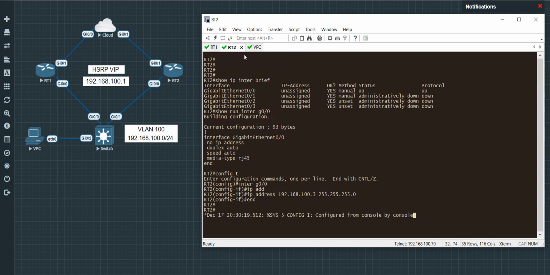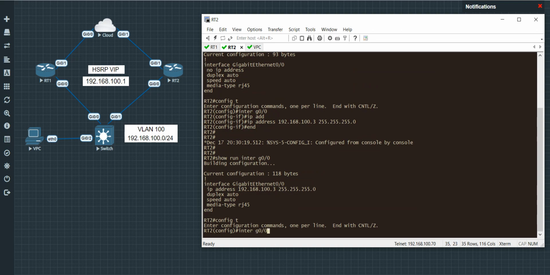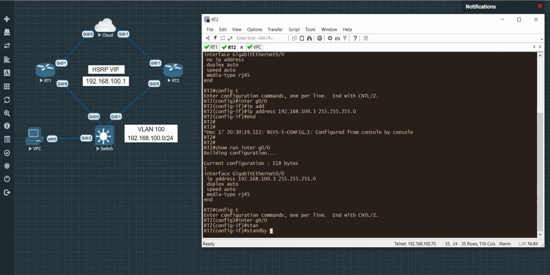And so we'll do the same thing on router 2. Standby, and the group number needs to match. So we'll do 100, and then we'll use the IP command to specify the virtual IP address we want to use between these two routers, or the virtual IP address we want to use in this group.